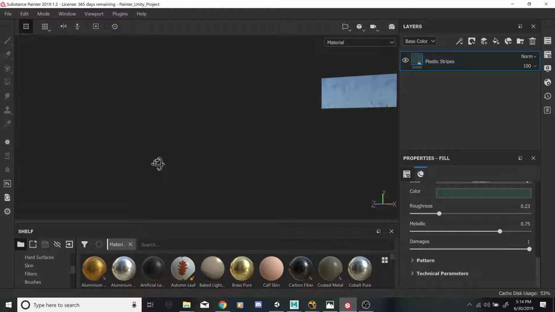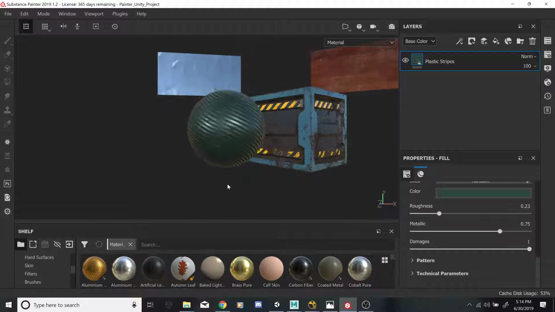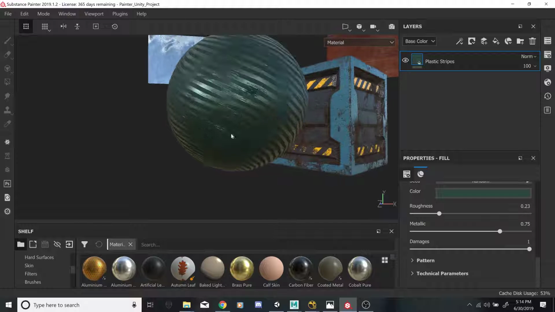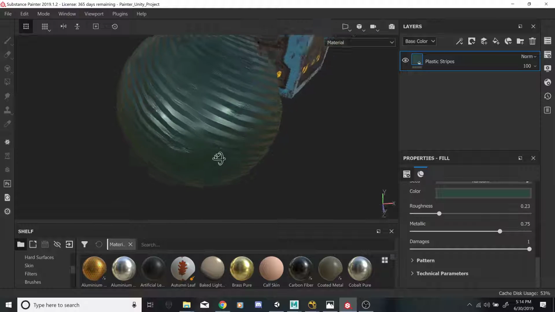Anyway, there's something. There we go. So you can see just the damages. You make it perfectly undamaged, and it's just plastic stripes as the material, and then I just made it a little more metallic and cranked the damage up, to give it a more interesting look.